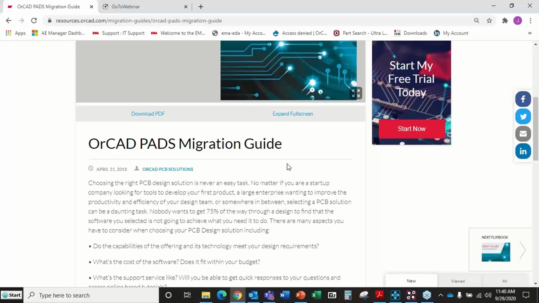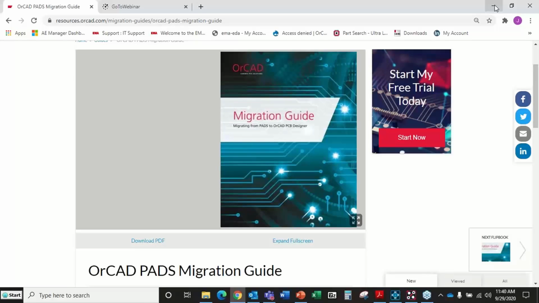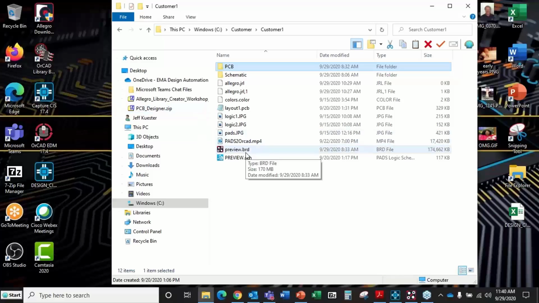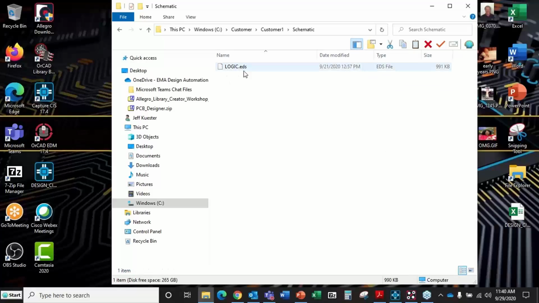Resources, OrCAD, here's where you can go ahead and download the migration guide. So what I have here is I've created a customer one directory, and inside that customer directory, I've got the files that were created from PADS, a preview board, and a schematic here. If I go into Schematic, I have an EDIF file already that I created from Logic, and for the PCB I created an ASCII file.